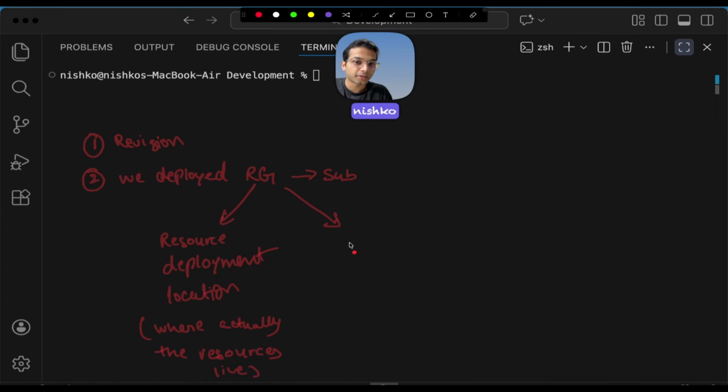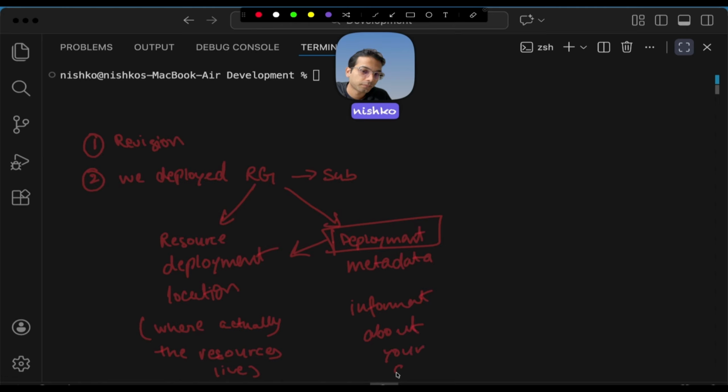The other thing is the deployment metadata location, and I'm putting metadata specifically because that's the information about the deployment. I just don't want you to get confused with the resource group deployment. So that's why I'm putting metadata. But yeah, this is the information about your deployment. That was one thing, right?